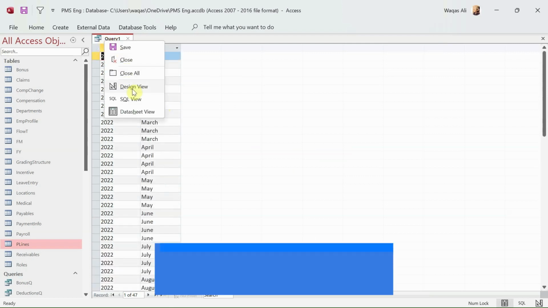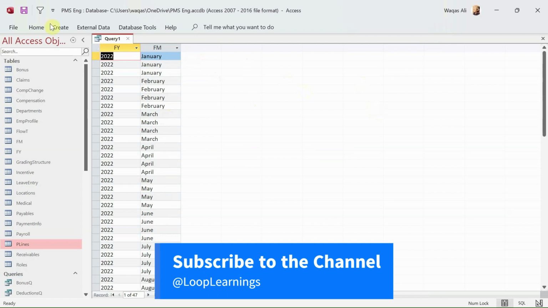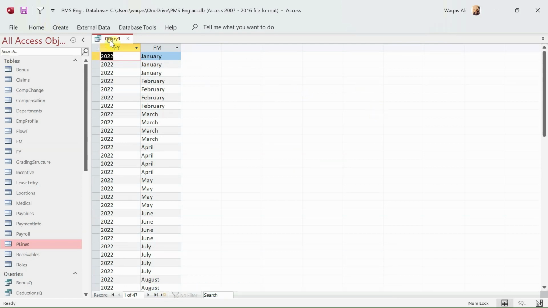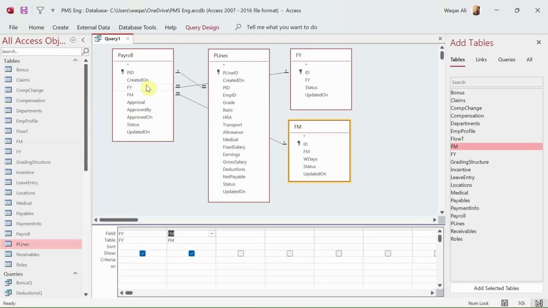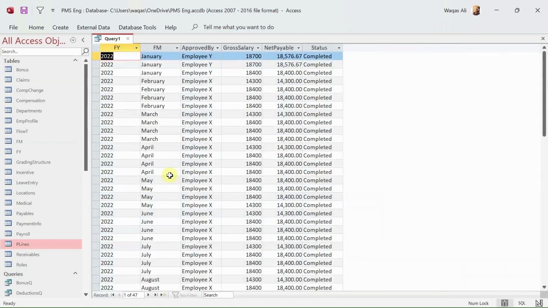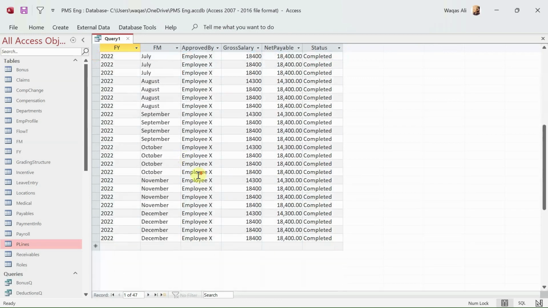Now right click here. We need to have a few more columns here before we end our query. So design view, what else do we need? Well, we need to see who it is approved by, and we need to see what was the gross salary and the net payable and the status of the payroll. That's what we want to see. So we'll go to the datasheet view, and we see this information right away.